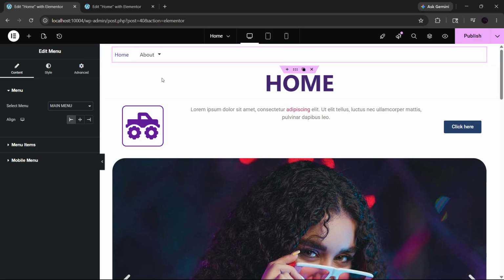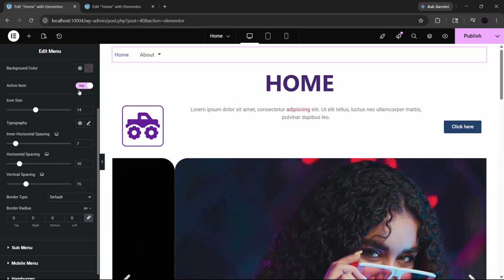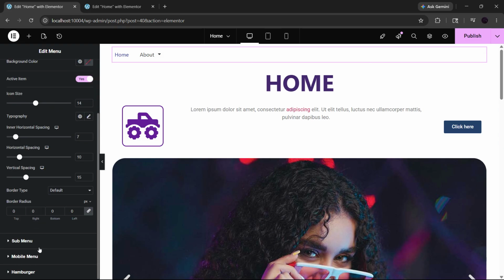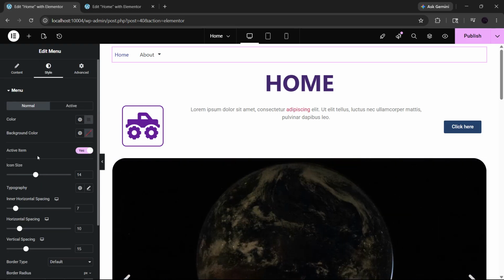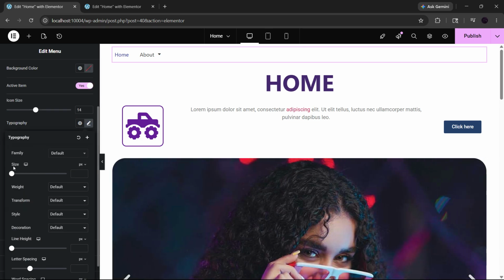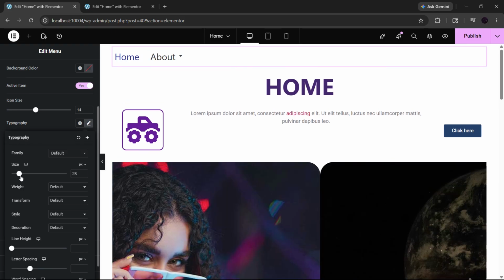Once the menu is showing, the next step is to style it so it matches your website design. Click the Style tab in the Elementor panel. Here you can control the appearance of your links, spacing, typography, and colors. Start with typography. You can change the font family, font size, font weight, and even letter spacing depending on the look you want. A bold, clean font often works well for menus because it improves readability.